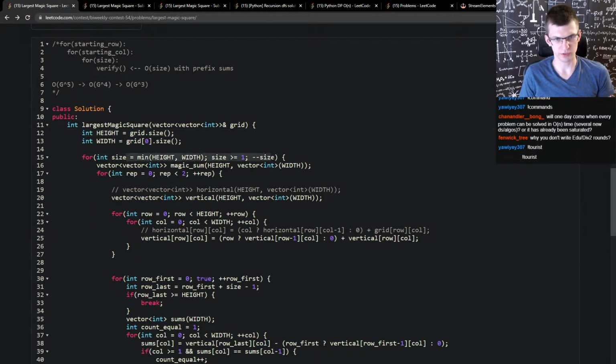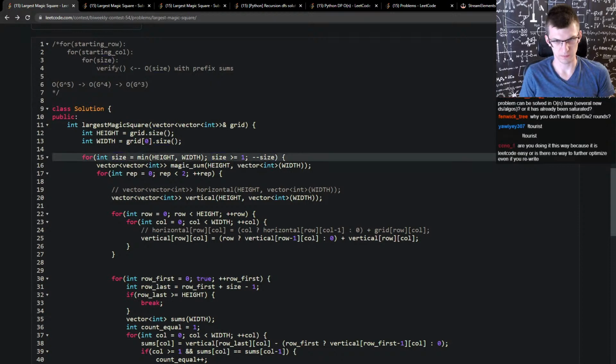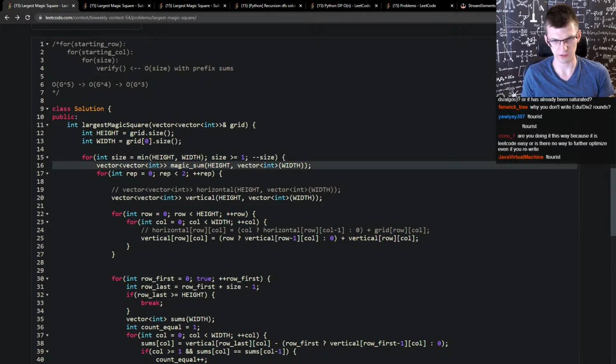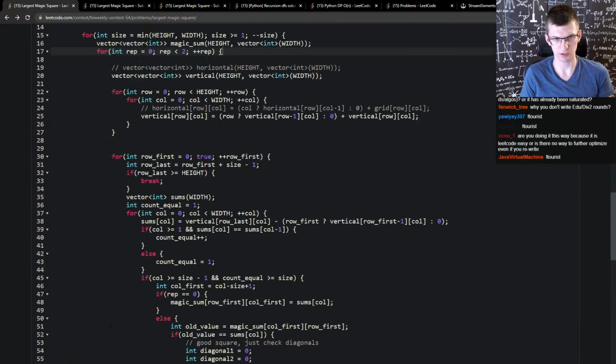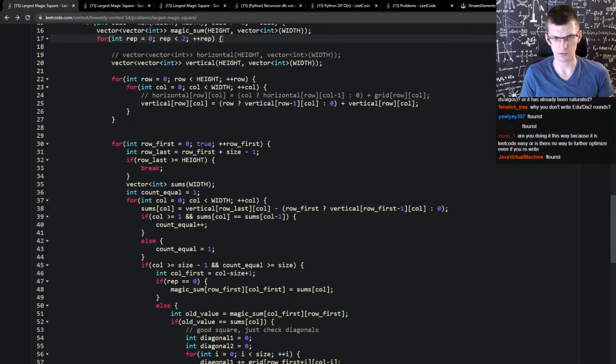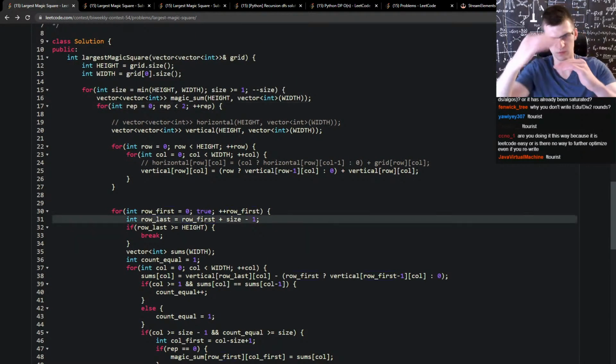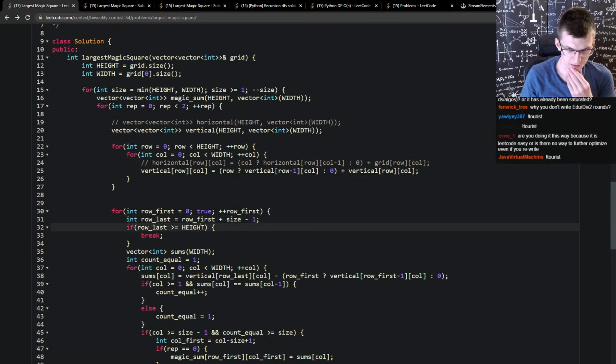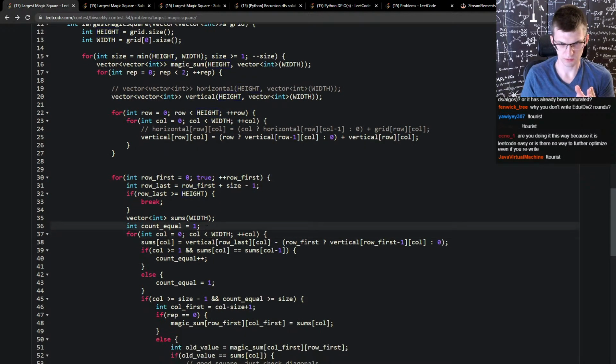For every size decreasingly. There is this two-dimensional array filled with zeros. Twice we will repeat something up to here. And we create vertical prefix sums. Then for every first row, I first iterated over size, so I know until where it goes. It cannot exceed height, obviously. For every column, I want to know the sum in that column. This part previously worked, so it should be good.